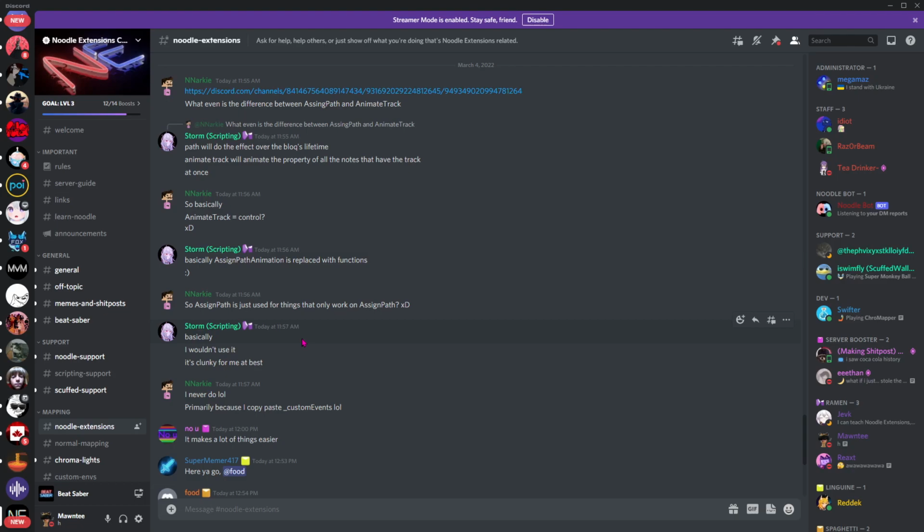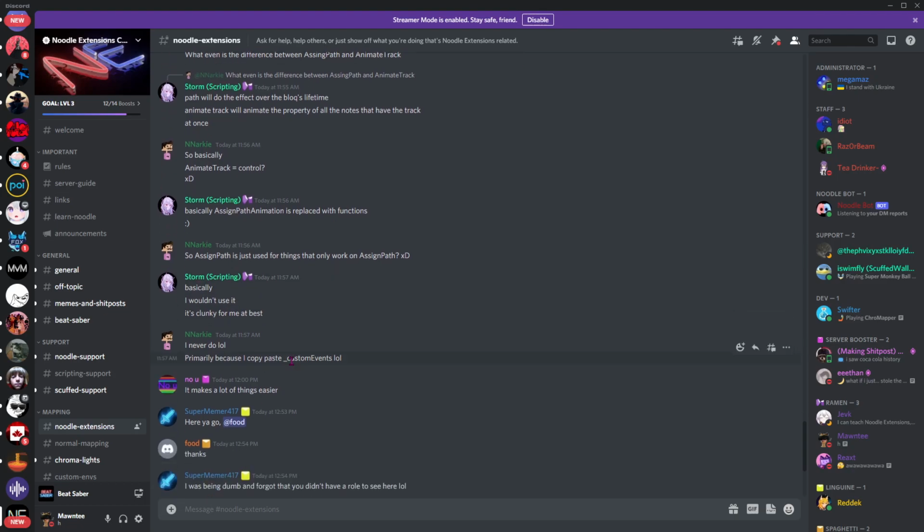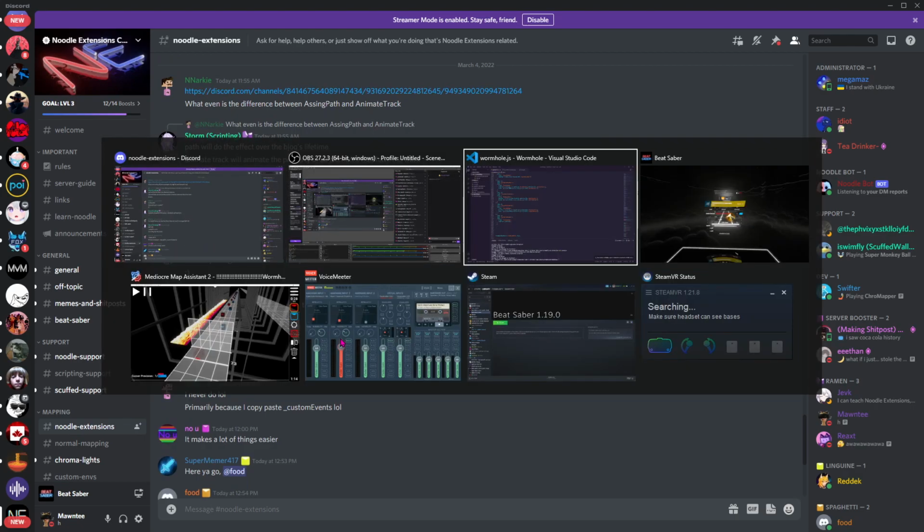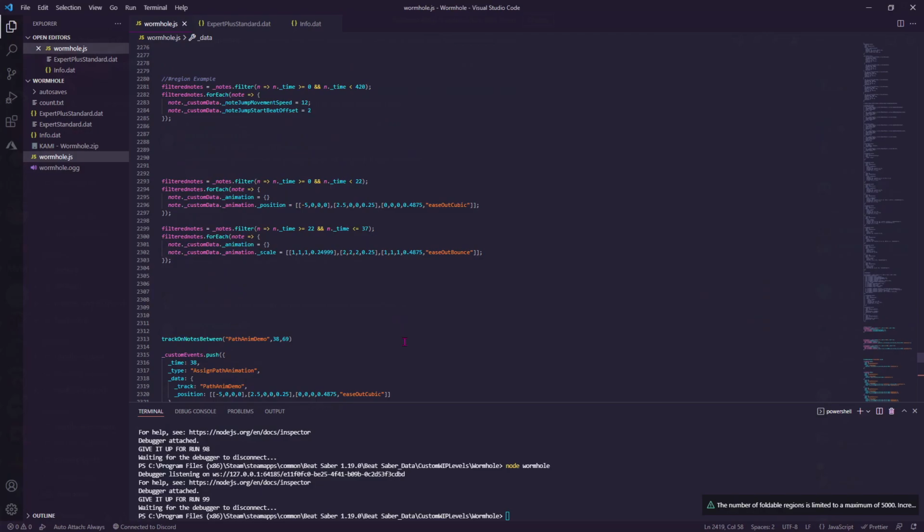No, 90% of my note mods, probably more, I do with path animations. Path animations are freaking god tier. If you know how to use them and know how to use them well, they're kind of sick. So basically, the difference between the two, you were right.